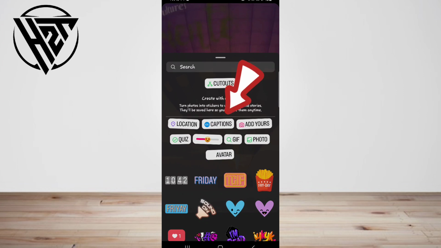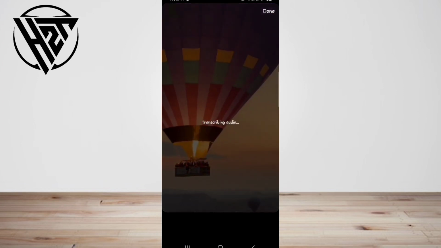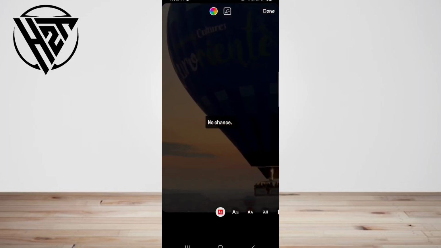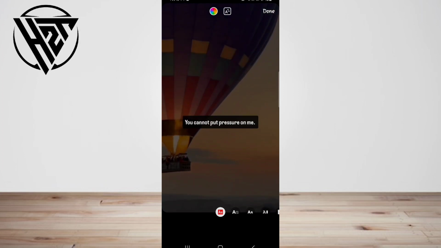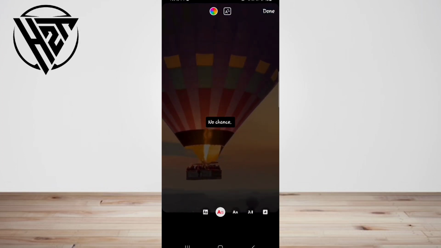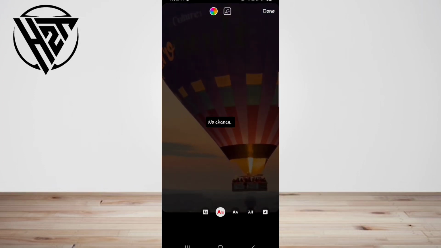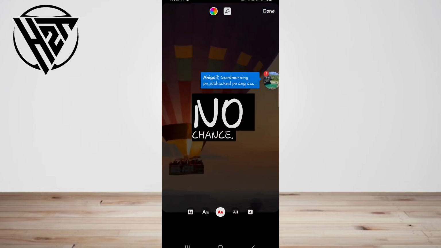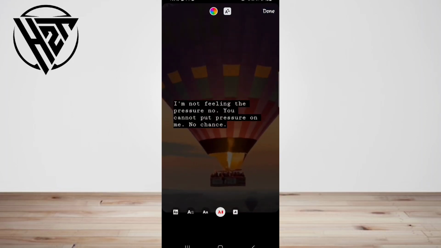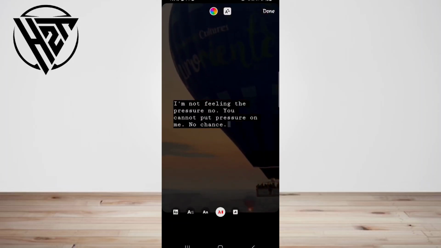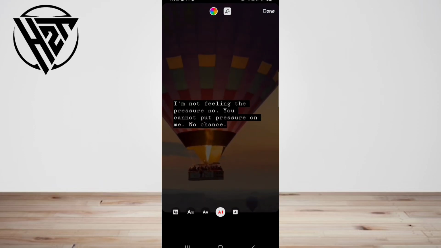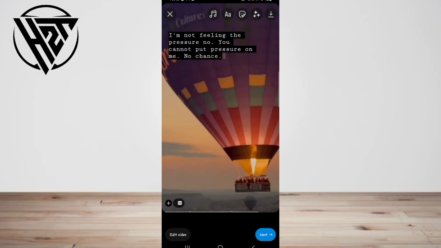Then tap the caption sticker to access the auto subtitle functionality. If there's audio in your video, the app will start transcribing it. It'll pull from your video audio or voiceover if you have one. Once the transcription has been finalized, your captions will appear on your phone screen. Then, finalize your caption and publish.